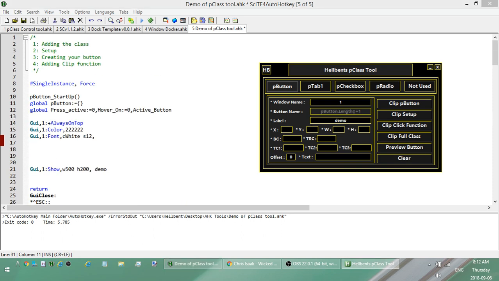Next, I'm going to position my button somewhere on my GUI. So I'll do, let's say, X10, Y10, a width of, let's say, 100, and a height of, let's say, 30. Next, I have 5 colors. One color is for the background color.